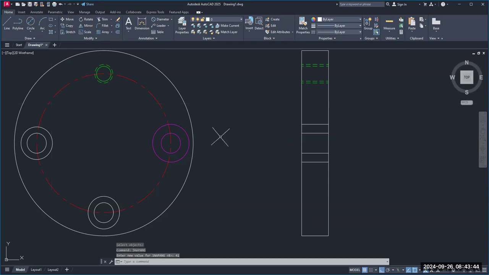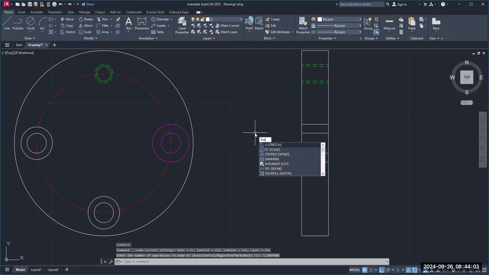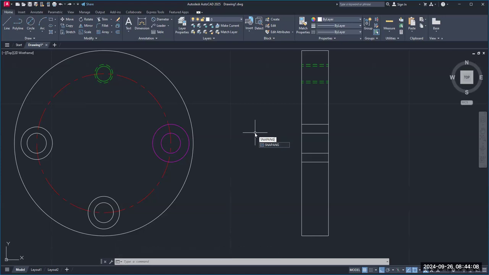Okay. Now, what we're going to do is type in the letter. Is your cursor now switched to a 41-degree angle? Let me undo it. I undid mine. Watch. Type in the word snap, A-N-G. Enter. Type in the angle 41. Enter. Now it should. Did it do it now?